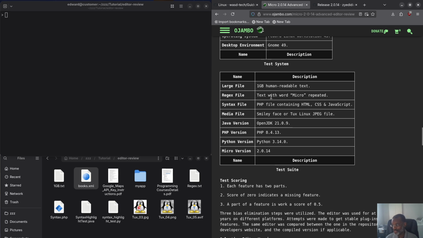So regex, this is very simple. Basically any editor these days which has a find and replace can do this, unless it doesn't have regular expressions. That's what regex stands for. Syntax file, this is very simple. A PHP file is the best example for this. It contains HTML, CSS, JavaScript, and obviously PHP. So I want to see if the syntax highlighting picks it up properly. In the past, even something like Eclipse, the PHP version, struggled with this, but today, even the basic editors pick this up very well.